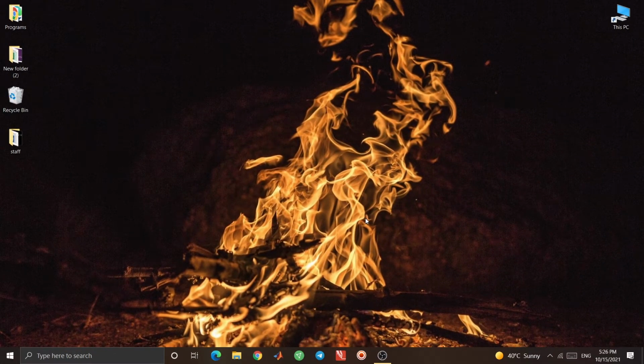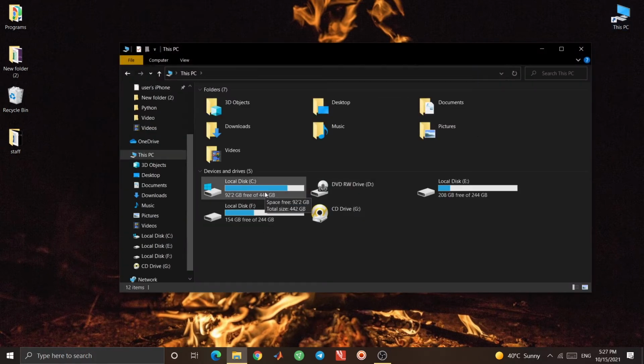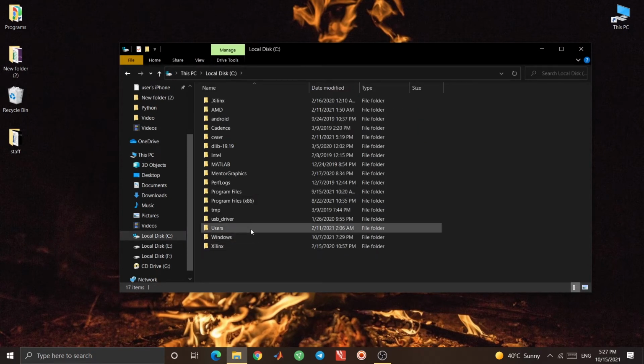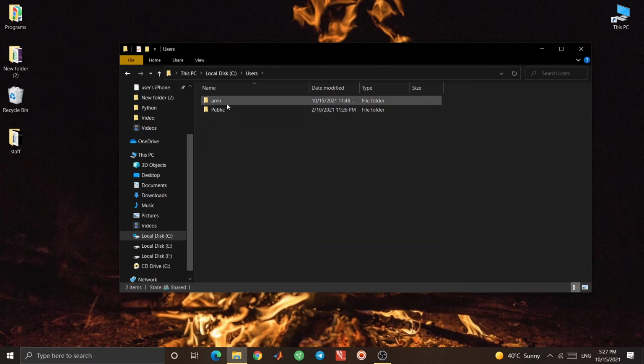We want to install Jupyter Notebook. Okay, there are two different ways for installing Jupyter Notebook, and here's the first way. You click on This PC and go to Local Disk C. Okay, and here go to the Users folder, and here you just click this folder. Actually, this name is different for you because of your account.